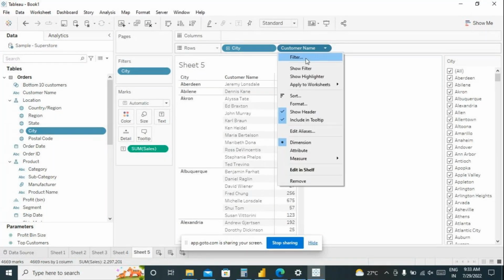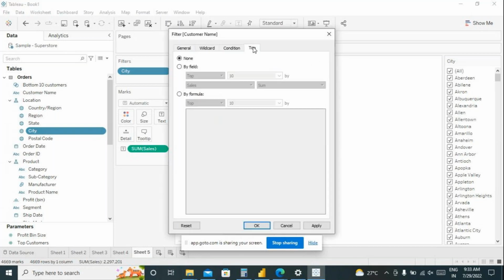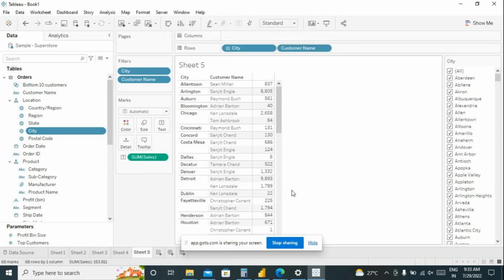Want to apply the top 10 here, right? Yes. By field, top 10 sum of sales. Click OK. So what is happening here? Observe that.